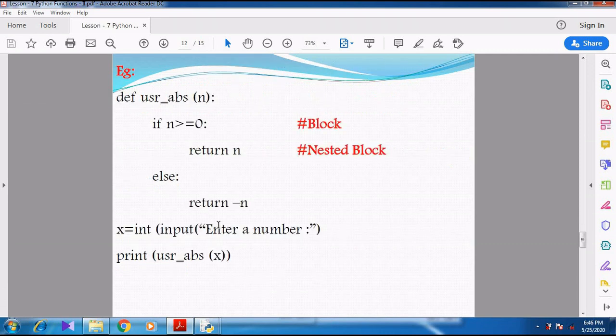Now you see here. Here also I have given a function definition, usr_abs, a user defined function. The function name is abs, absolute. See here, if n is greater than or equal to 0. So this is a condition, so this is a block. After this condition, there is one statement. The statement should come inside the condition. So this becomes a nested block.